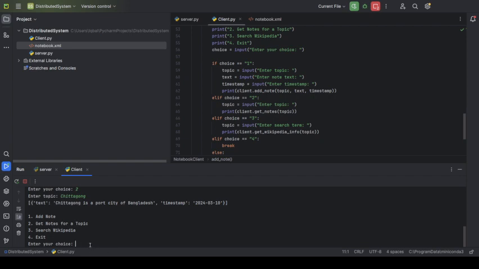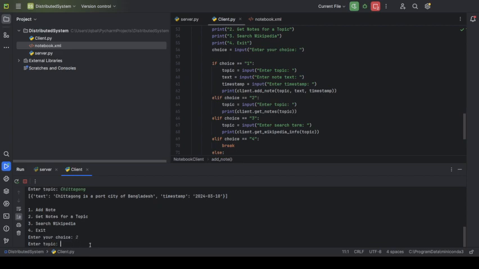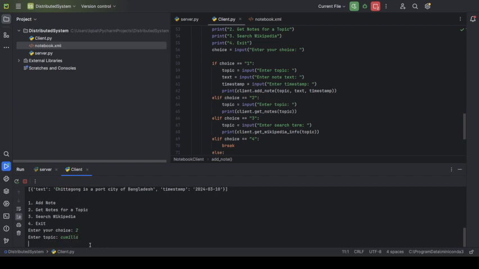Now I'm going to give information that is not in the local database, to see how it can handle it. So that is Kumilla, and I found that there is nothing in the notebook database, so it returns nothing. So now I'm going to search the data in Wikipedia.